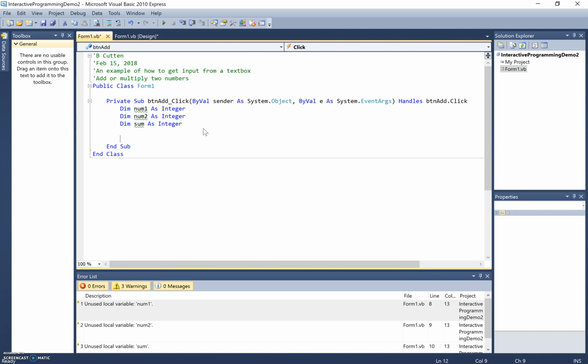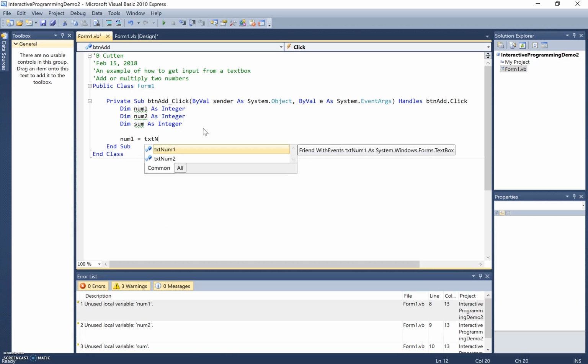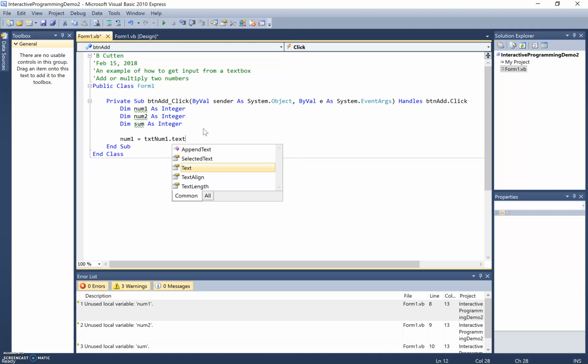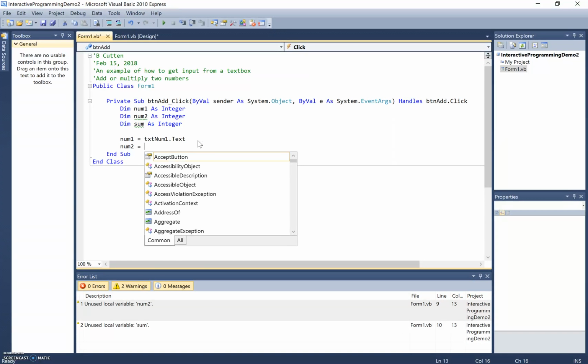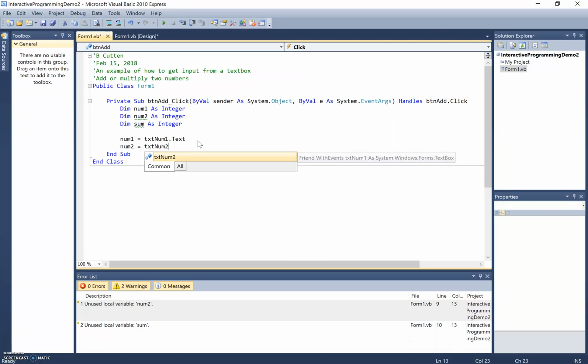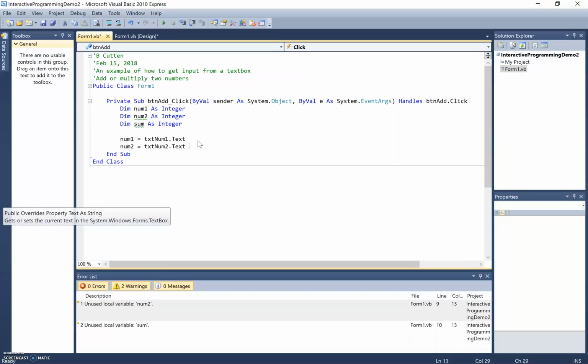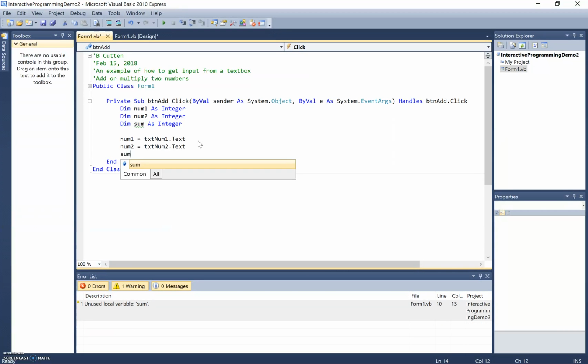The next thing we'll do is actually get the input from the form. So we're going to say num1 is equal to txtnum1 dot text. So we take whatever text is in the text box and we store it in num1. And hopefully the user's entered a number. We'll do the same thing with num2 and the second text box. Then we do our sum calculation. So sum equals num1 plus num2.